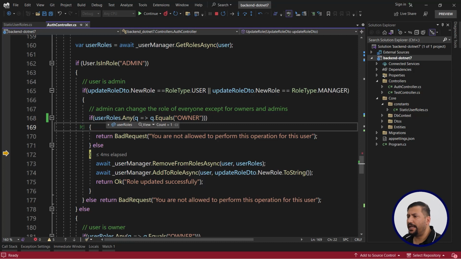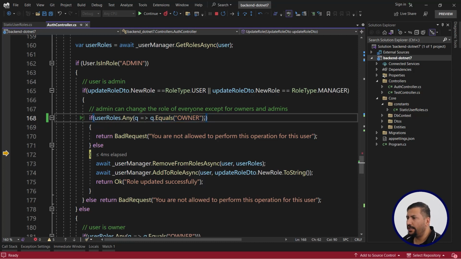So the problem is with this if, so we need to think about it. So here we are saying that if user roles has any of q where q equals owner, here I think we need to check or q equals admin. We need to test it.